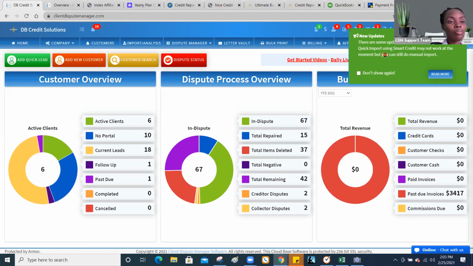So this is just a side note. Smart Credit did some changes. So right now you will have to do manual imports. We are working on getting the quick import up, but all of the other imports that you're going to do for Identity IQ and Privacy Guard, that's totally fine.